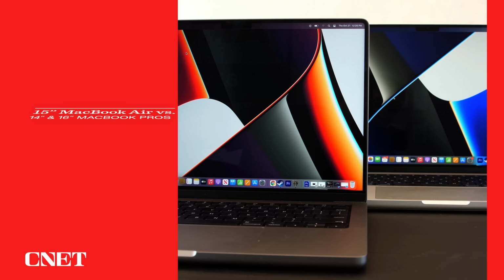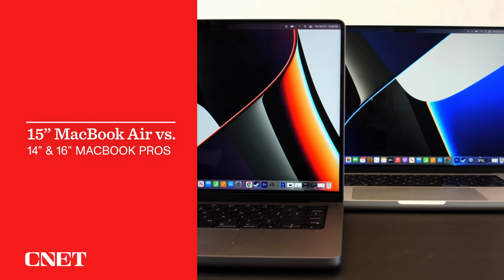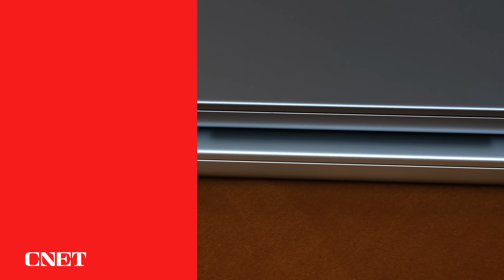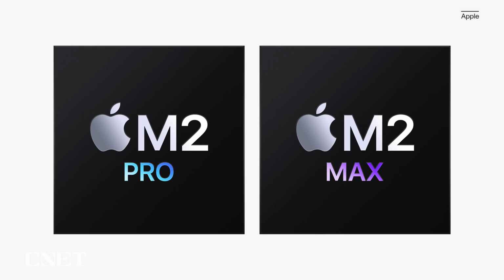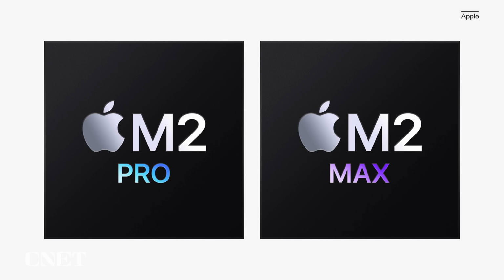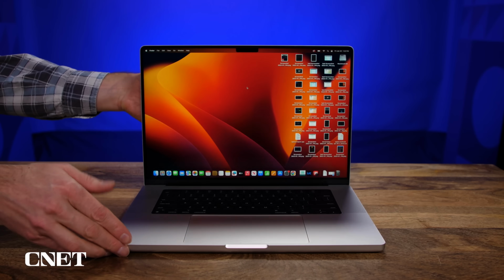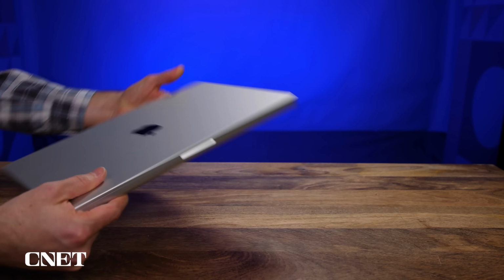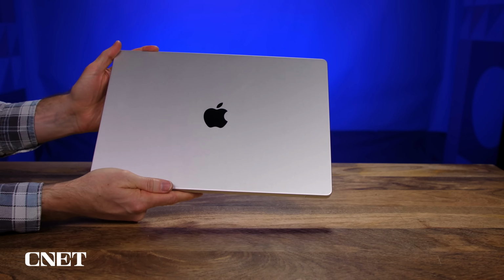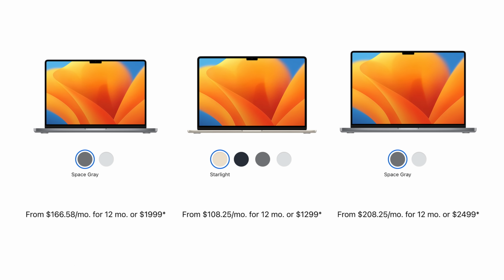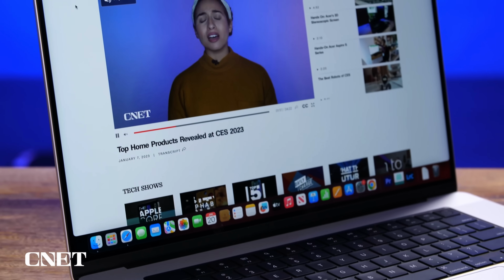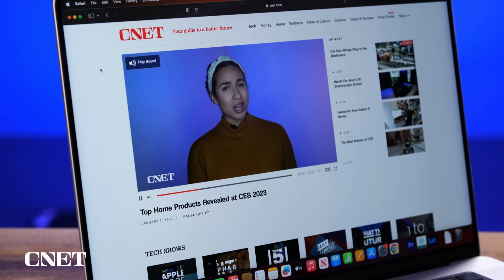Finally, there are the latest 14 and 16-inch MacBook Pros that Apple announced in January 2023. The differences between these laptops and the new MacBook Air are more pronounced. For starters, they feature Apple's more powerful M2 Pro and M2 Max chips, as opposed to the M2 chip. They also offer up to 96 gigabytes of memory and up to 8 terabytes of storage. And with that 14-inch model starting at $2,000 and the 16-inch model starting at $2,500, they are significantly more expensive than that new MacBook Air.